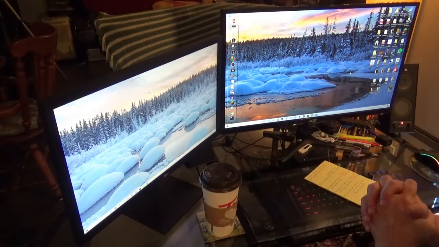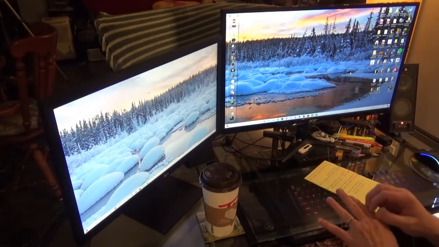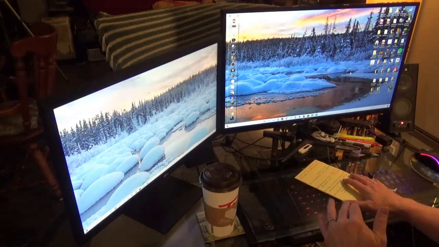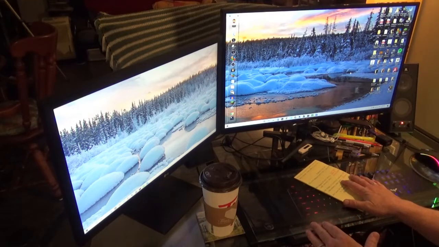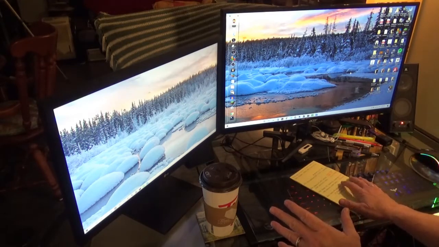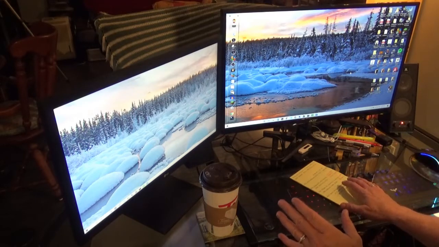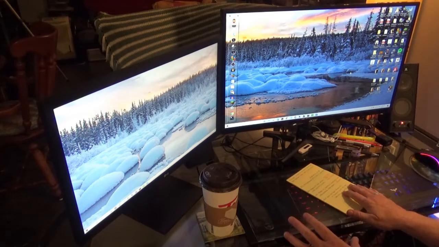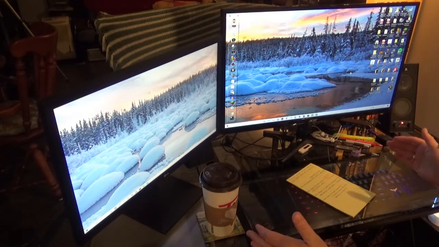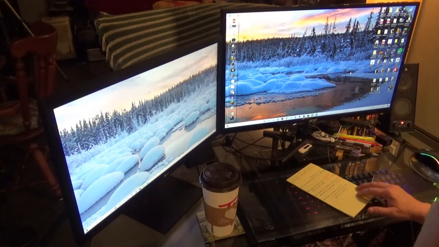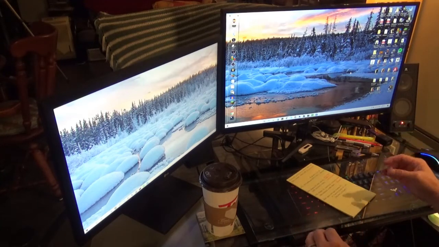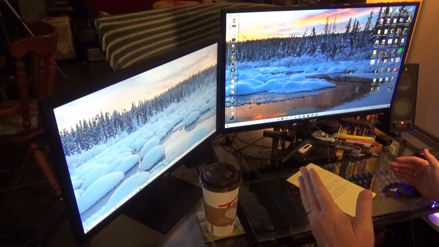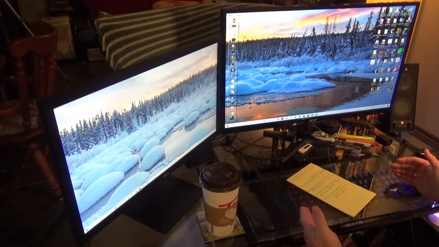But how you hook up two displays on your machine, I'm only talking specifically about my computer and my configuration that I have. I have a MSI motherboard, and I'll put all the details in the description box below. MSI motherboard, short name is MS7721.